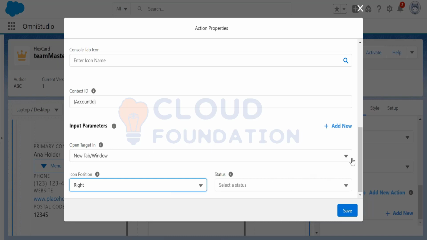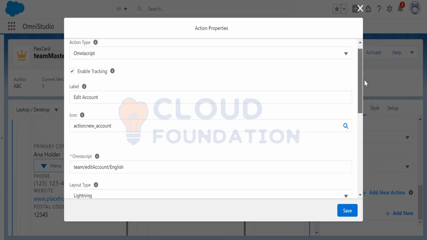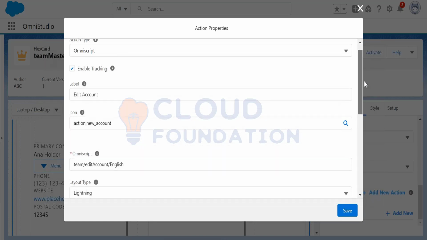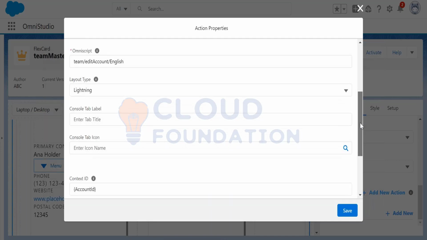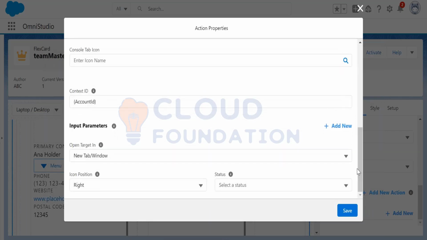Any questions here? Configuring the action. So what we are giving: action name, action label, action type, and the icon, and which Omniscript you want to include if it is an Omniscript. And you are passing the context ID, that is the account record ID. Okay. There, input parameters. So we are setting open in new tab, and the icon position. Any questions here?